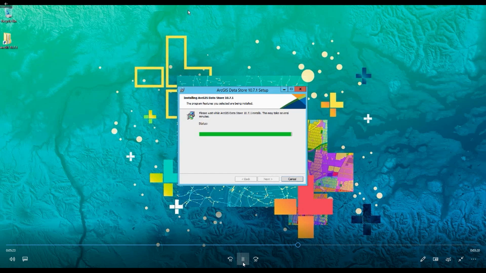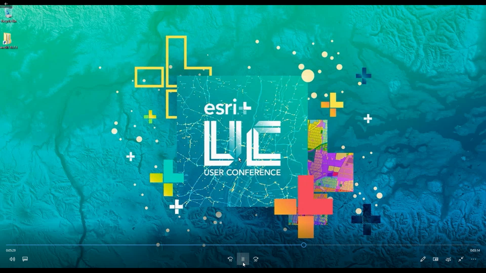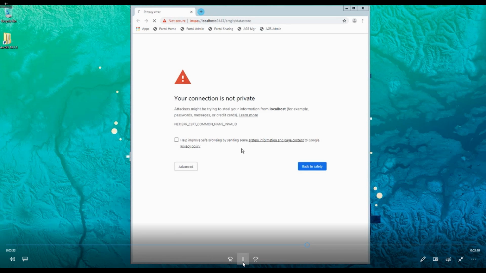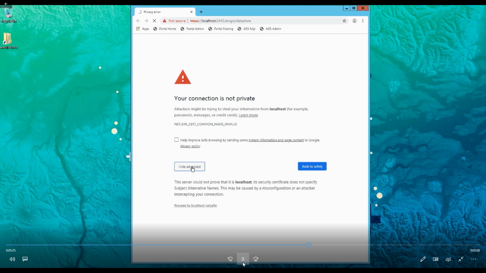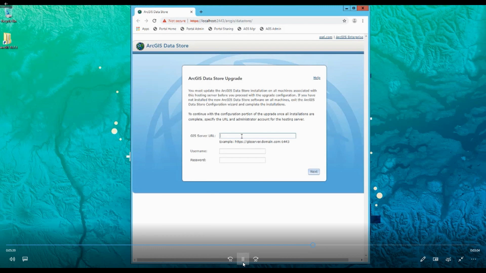Once this is finished, it will also automatically launch the web browser and take you to your data store configuration page to continue the upgrade. Once we get to this page, this is where we're going to enter our ArcGIS Server 6443 URL that it was registered with previously, along with our ArcGIS Server administrative username and password.